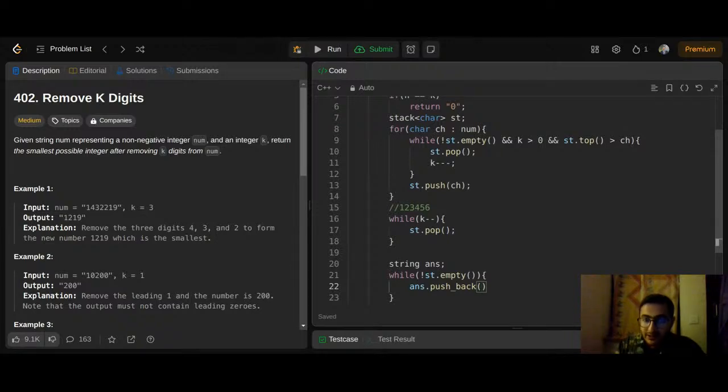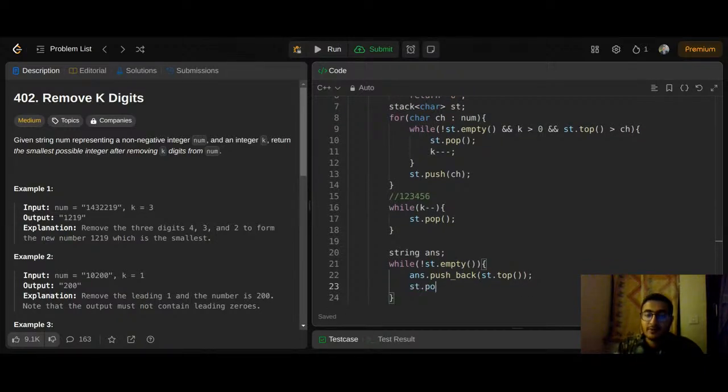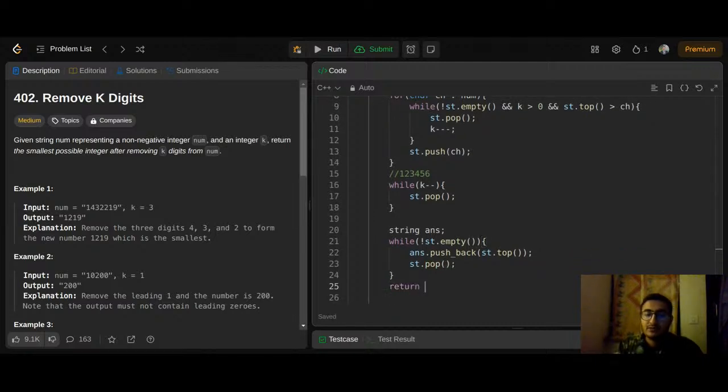Okay, I think that's it. So where was I? I was like, I have to push back. Okay, there's a way, like stack dot pop, stack dot top. Stack dot top, st dot top, and just s dot pop the remaining element, and I think I have to just return my answer. Let's run it.